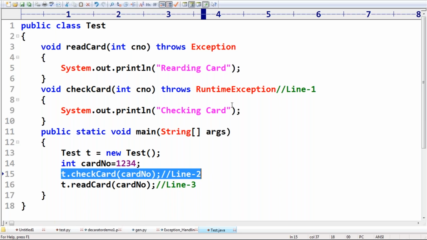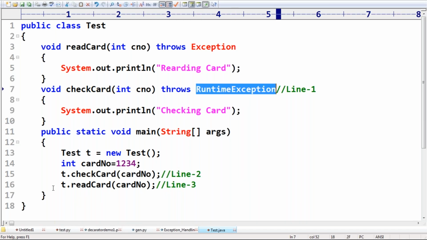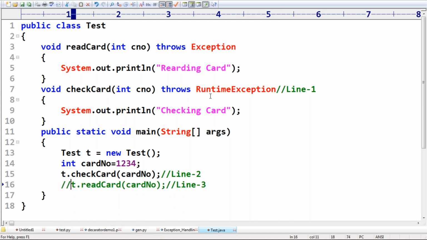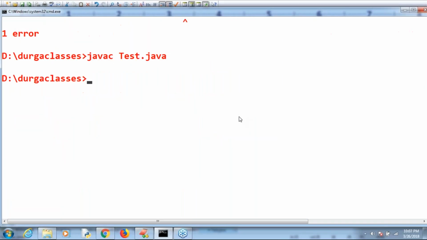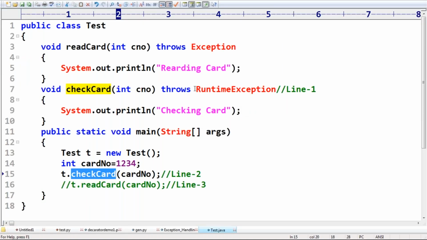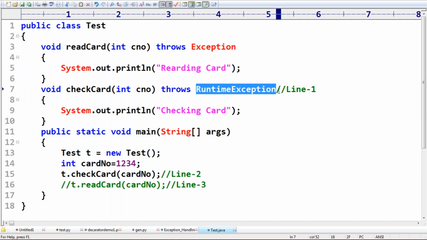No. The problem here is it is unchecked. My compiler is never going to check whether you are handling it or not. Sir, just let me comment this one. I'm calling t.checkCard. Happily, do you know this one is going to work? No problem at all. I hope everyone is able to see. Sir, that's all. Because we are not required to handle, because this is an unchecked exception. For an unchecked exception, the compiler never worries whether you are handling or not. So that's why, in general, the throws keyword is best suited only for checked exceptions, not for unchecked exceptions, right?